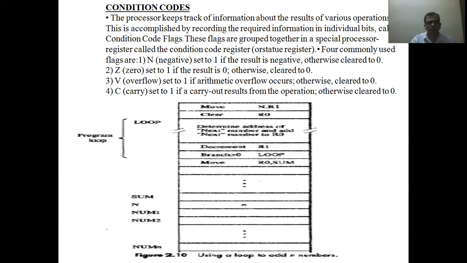Conditional codes. So what are the different operations that occur in the conditional codes? The processor keeps track of the information about the results of various operations. This is accomplished by recording the required information in individual bits called conditional code flags. A conditional code flag refers to the value present for a particular condition. These flags are grouped together in a special processor register called the conditional code register. So the conditional code register stores a value.